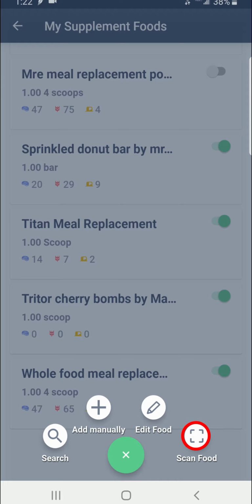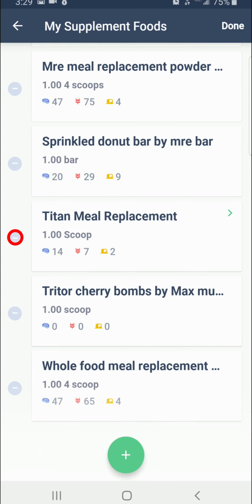Then we have the scan food button. You may click the button to scan your food, but again, it will only be added to the category you are in and no other category or meal. We are looking for the edit button. We will press the edit button, and you can now edit any foods with the grayed out minus symbol to the left or delete that food from the category entirely.